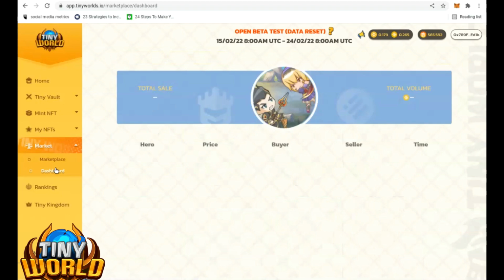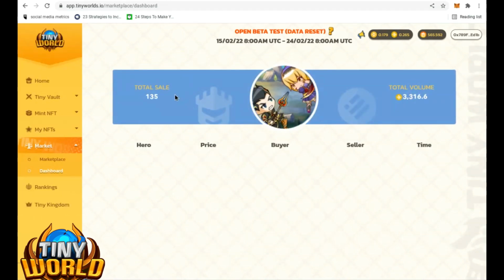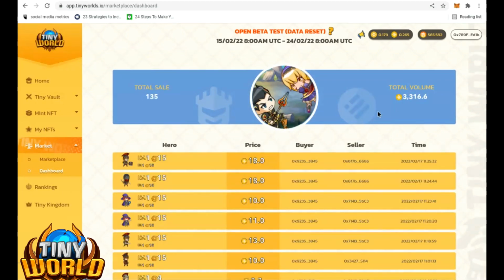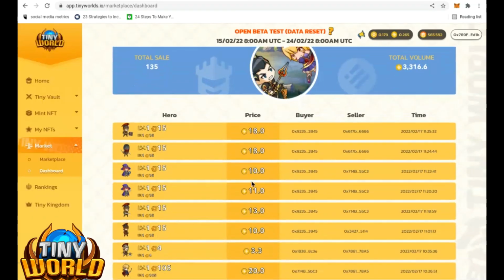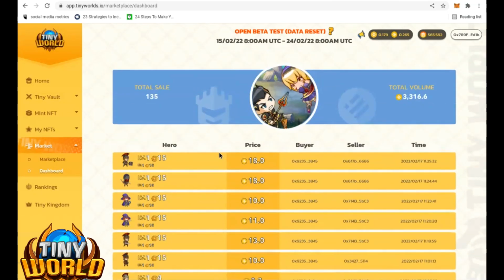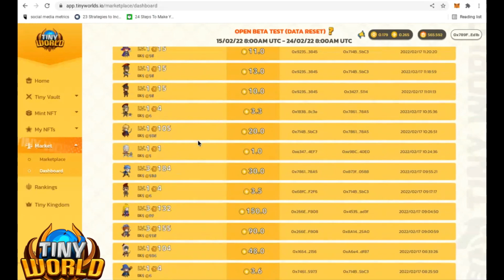So moving on to the dashboard. There's been a total sale of 135 NFTs with a volume of 3,300 Binance US dollars. Now, again, I'm just going to reiterate that all of the NFTs and TinyCoin tokens generated in the game are all beta versions and will disappear after the test ends. So any game purchase will not be refunded. So please do your own research before purchasing.